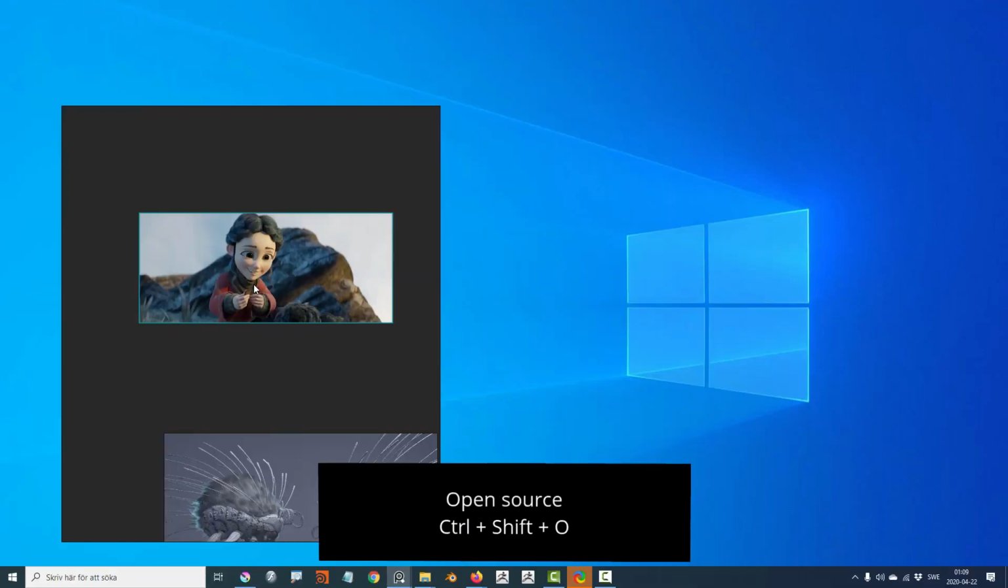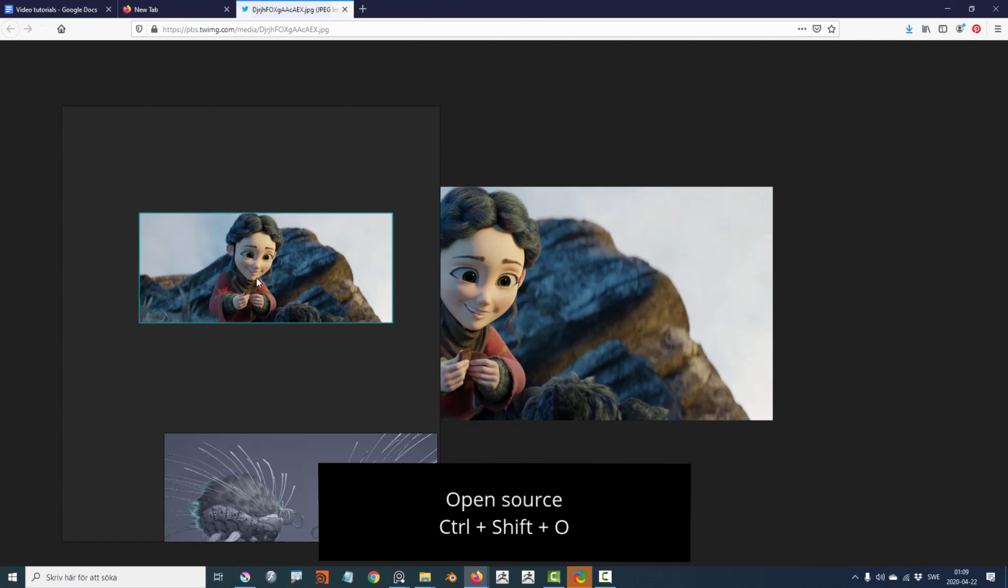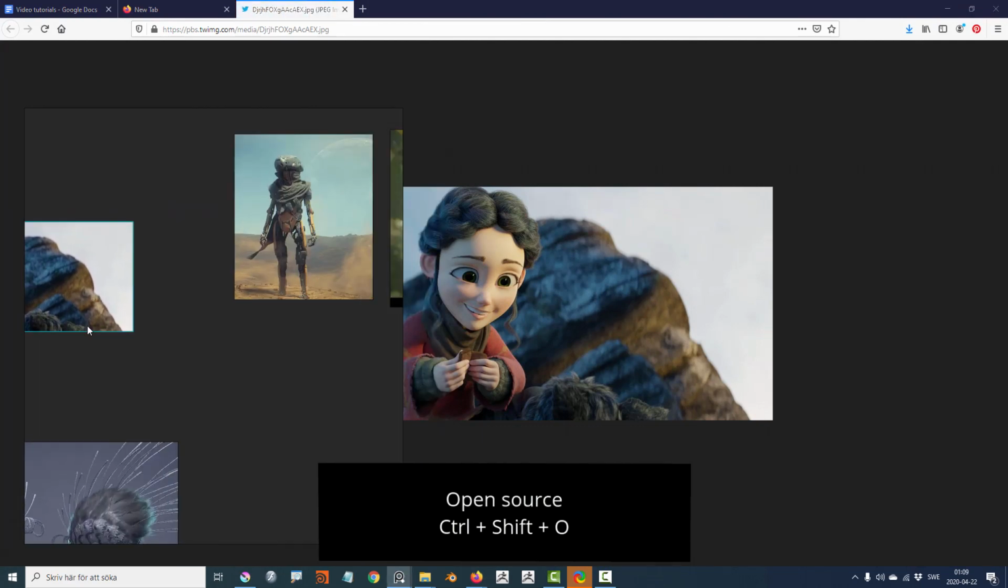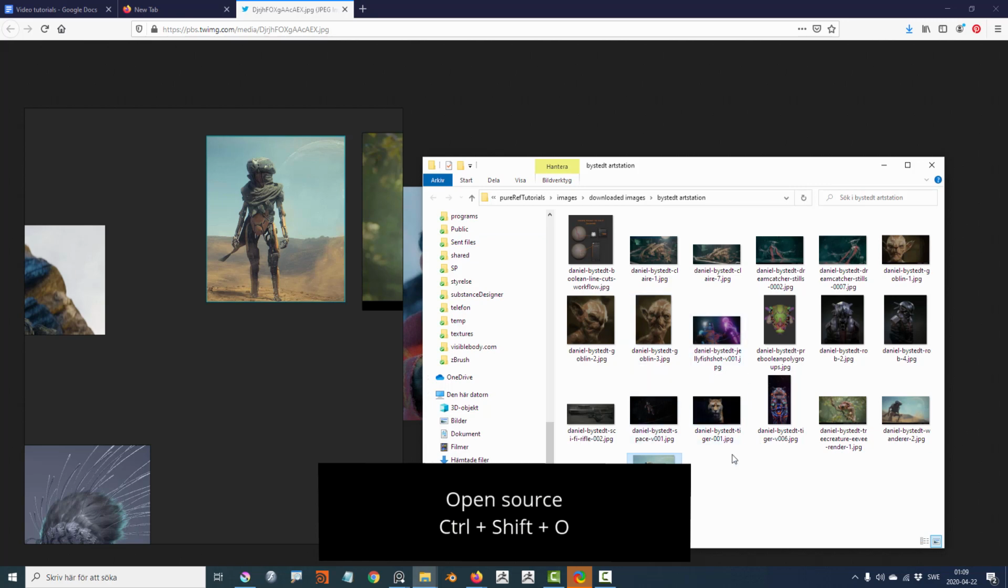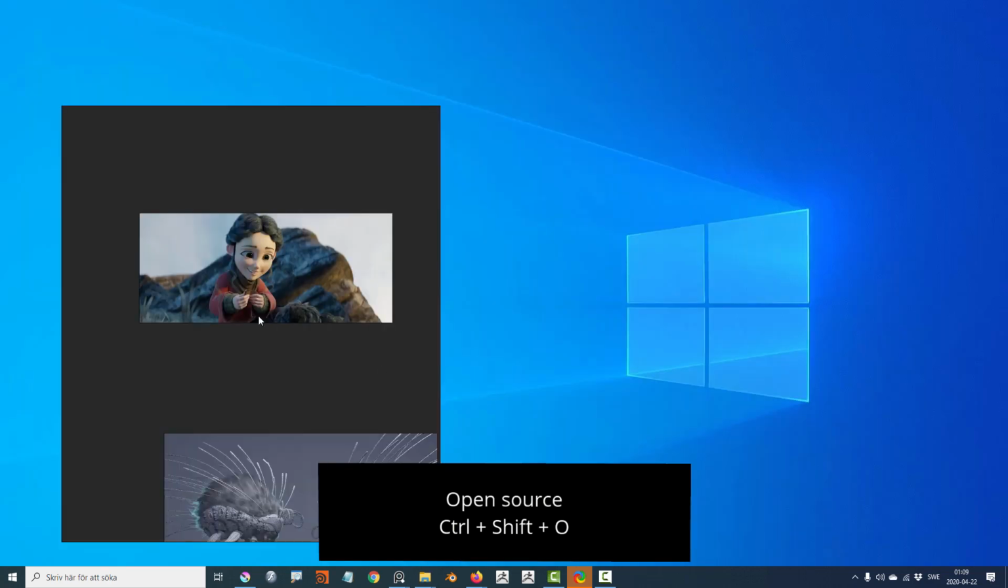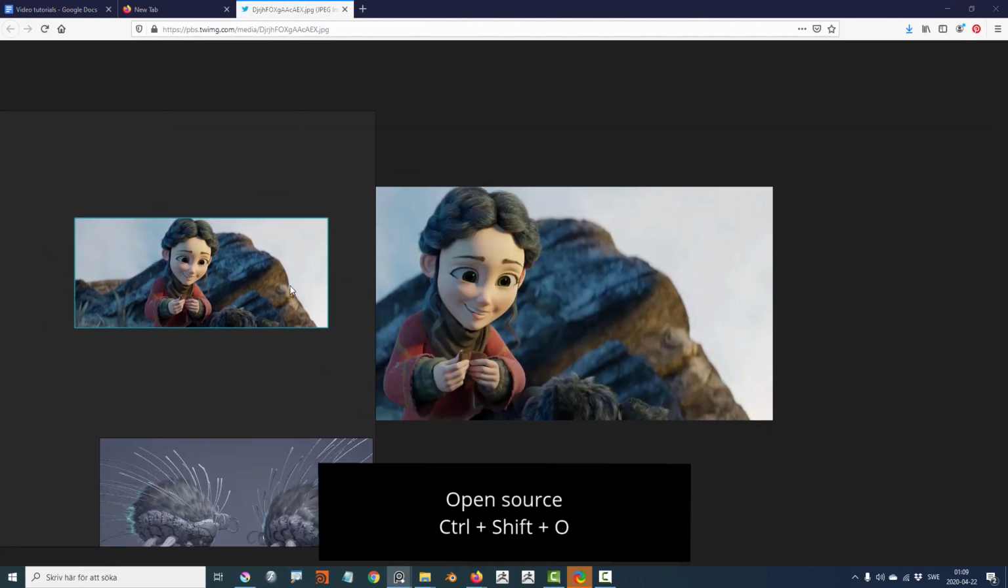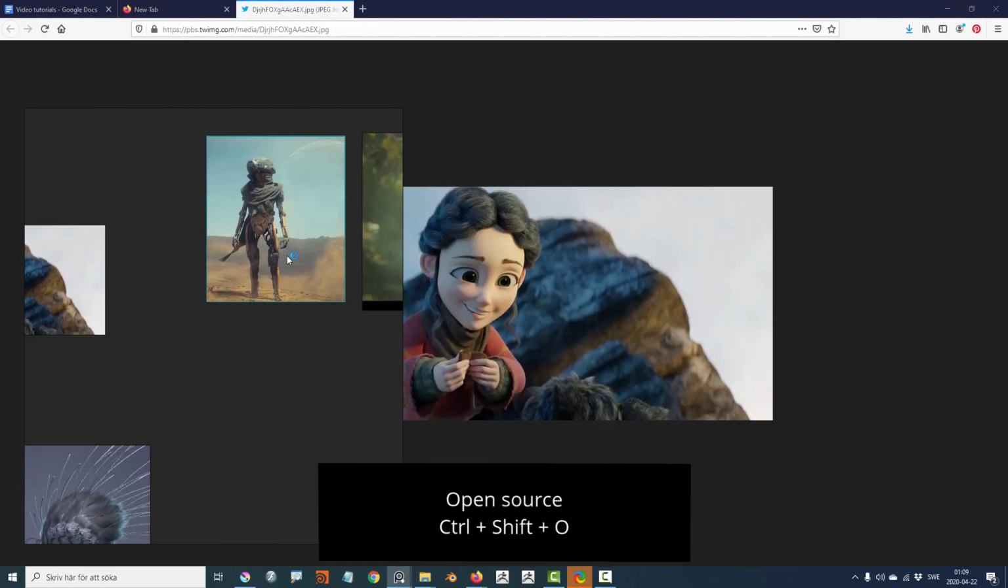You can open the source location of the selected images by pressing Ctrl, Shift and O. This is great for having visual bookmarks. It can help you navigate through a complicated folder structure in a project or revisiting the website where you found a specific image.